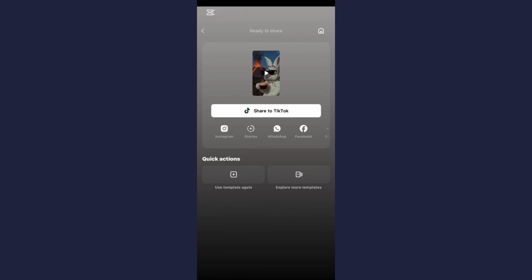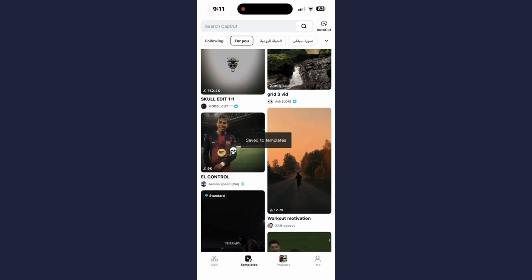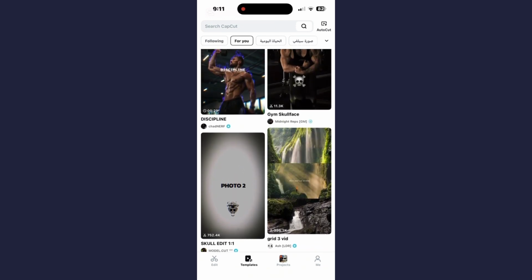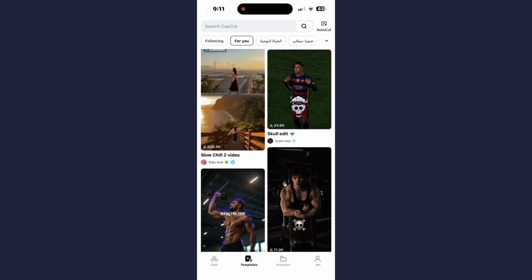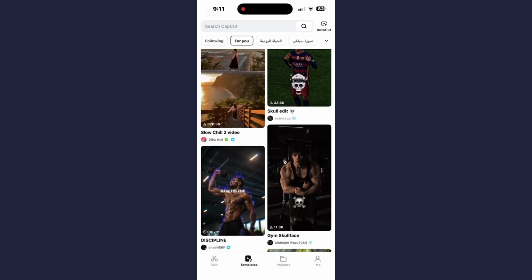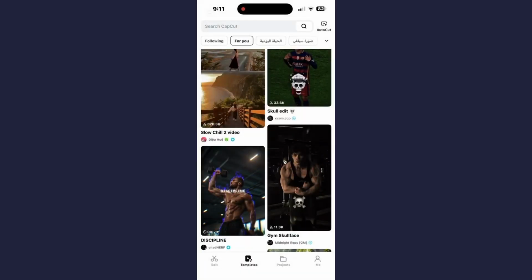You don't need to pay anything, all these templates are free. Let's talk about CapCut templates with a star. You might see them and think, wow, I want this one. But these star templates are premium, which means you need to pay to use them. If you try to use them without a subscription, CapCut won't let you.